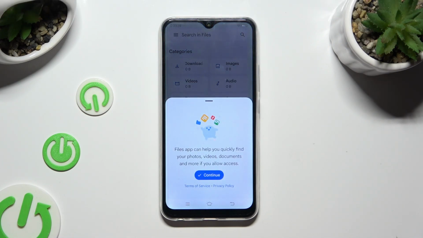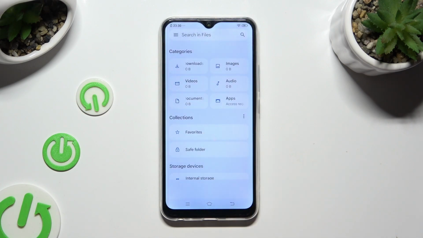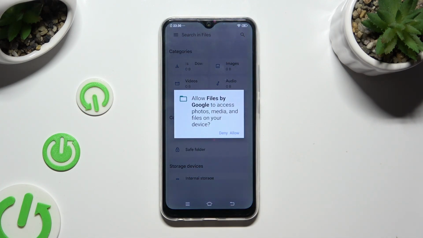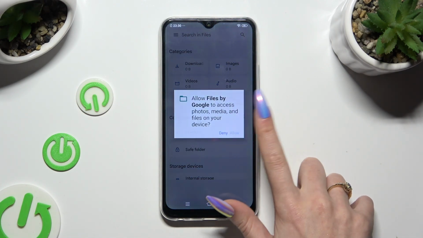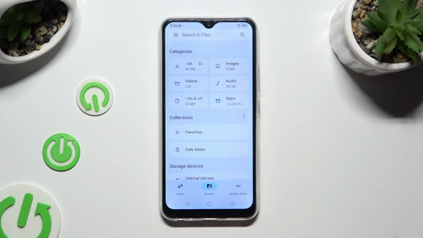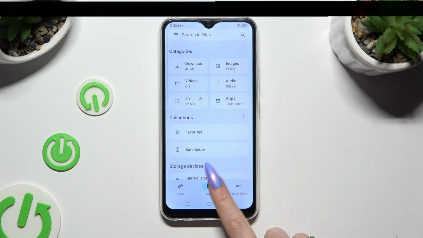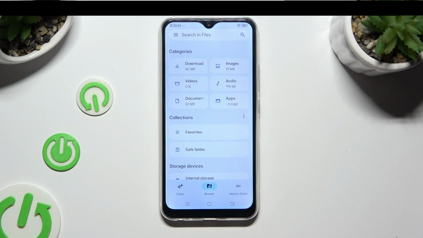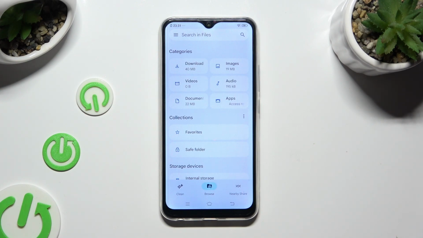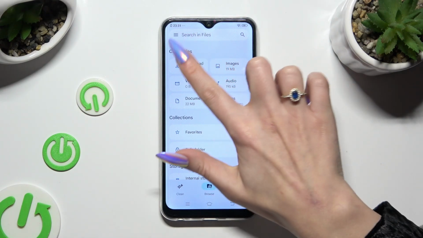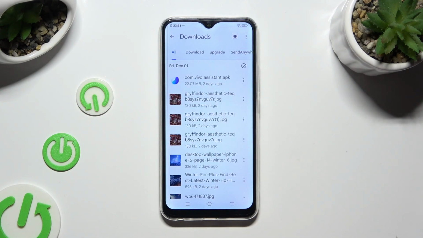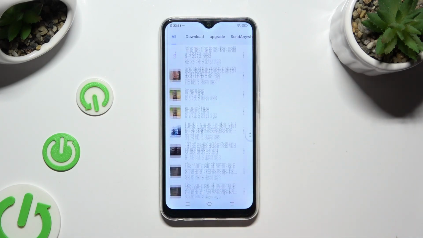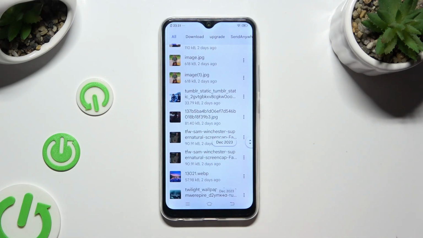Now select Continue in the pop-up. Tap on Allow in the second one. And click on Browse at the bottom in the middle if it's not already on. Last but not least, click on Download category. As you can see, all my downloaded files are over here.